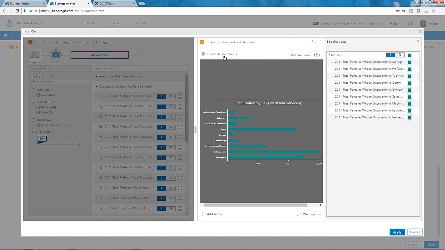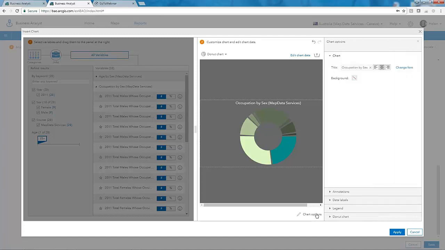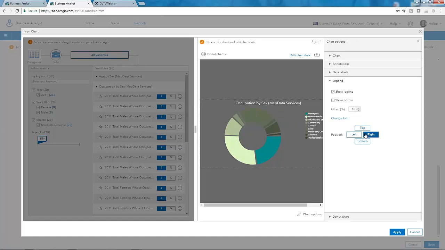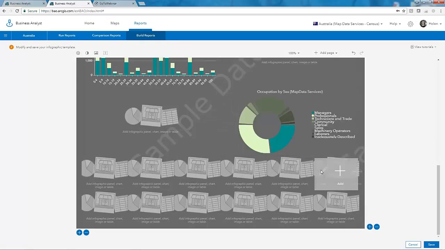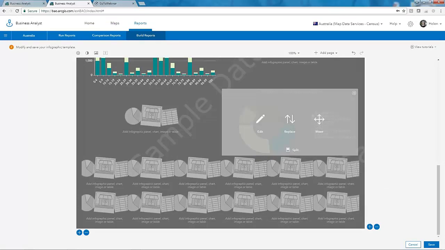Maybe what I really want to do is actually show this instead as a donut chart. And click on the chart options. Let's add a legend to show me this and add it to the right-hand side. And I'll put it 25% down. And I can even change the font for my legend. And we'll make it bigger. All right, so now what I've been able to do is to really see how this works.